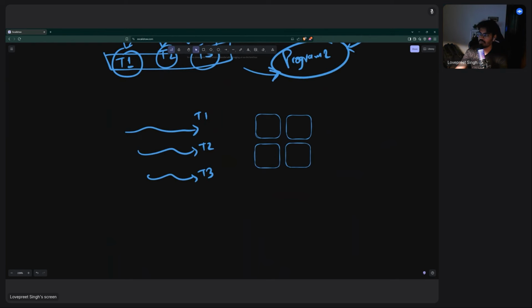Quad core CPU. Why use threads instead of multi-processing? See, I have 4 threads. I can run T1 here, T2 here, T3 here, T4 here, right? Why create a small process out of a big process, a big program, instead of using the program itself?